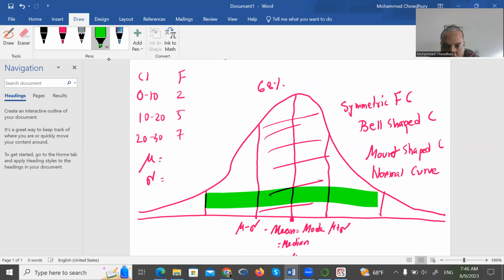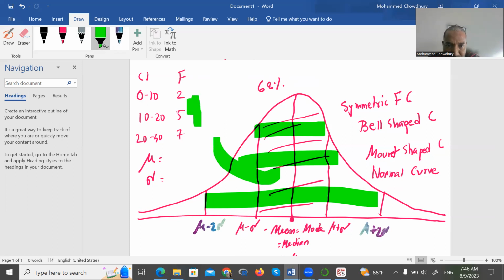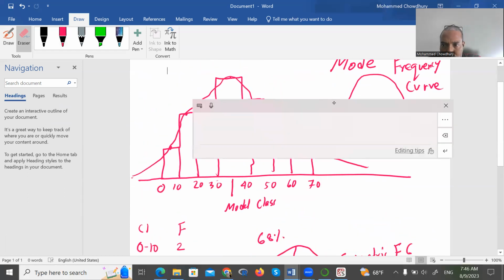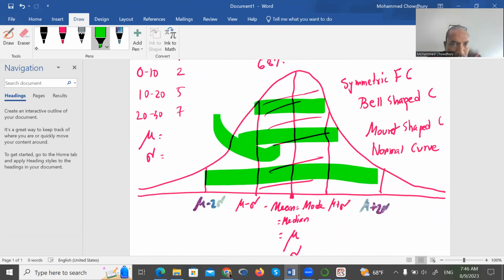Let me take a different color. Within two standard deviations, which is from mu minus 2 sigma to mu plus 2 sigma, 95% of the data falls. So within that, 95% of the data falls.